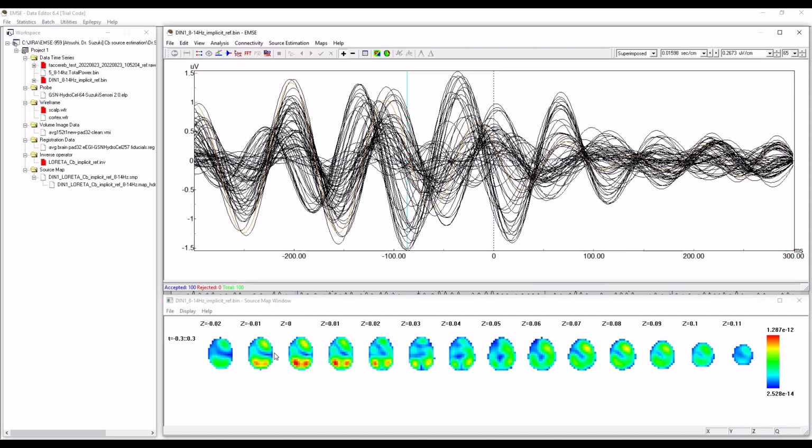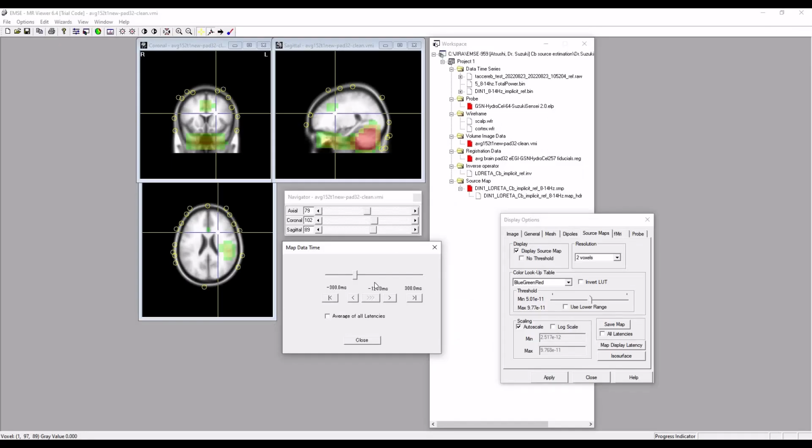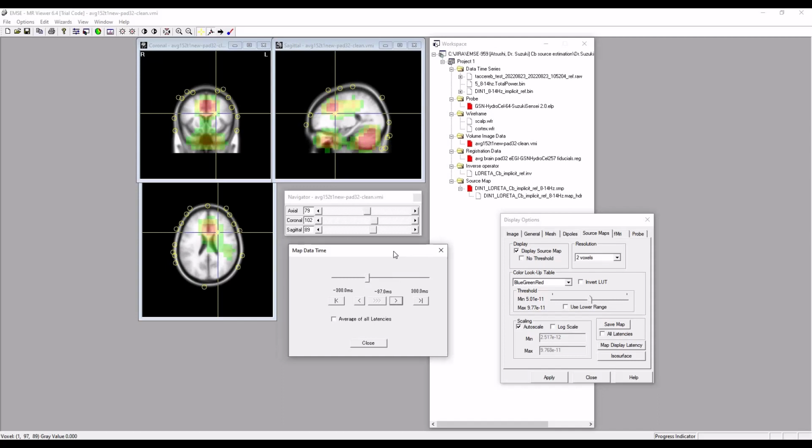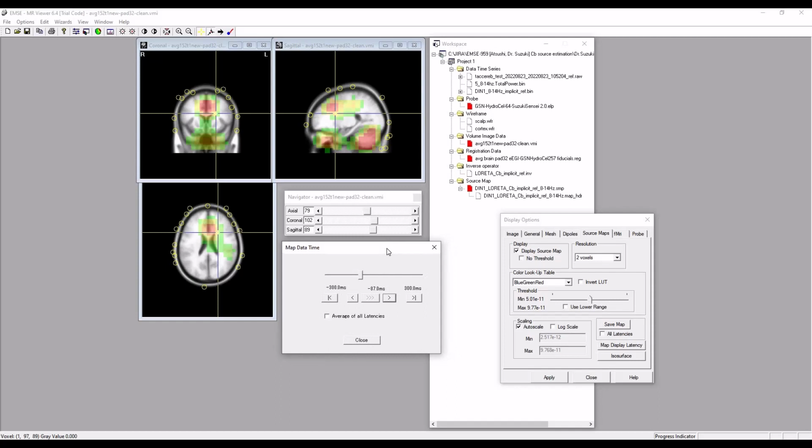It looks here like we've got some cerebellar activity, which appears to be maximum on the left, but we also see it on the right. Let's go back to MR Viewer, and let's move to that latency, 87. There. Okay. So there's 87.